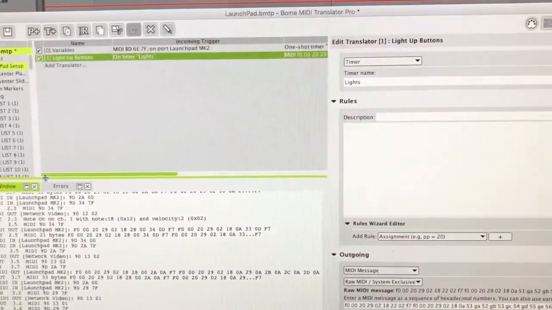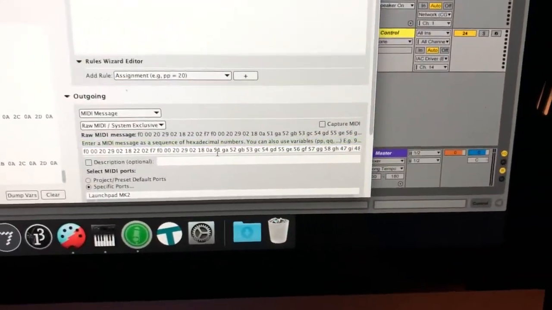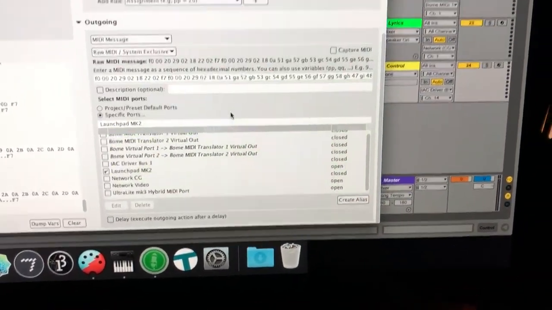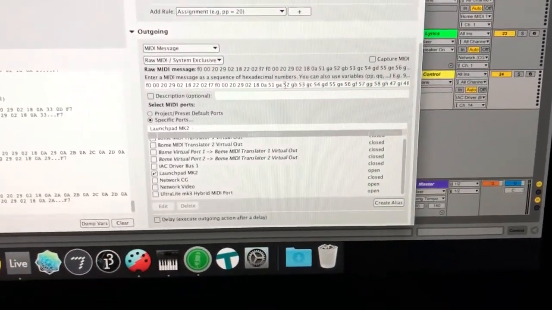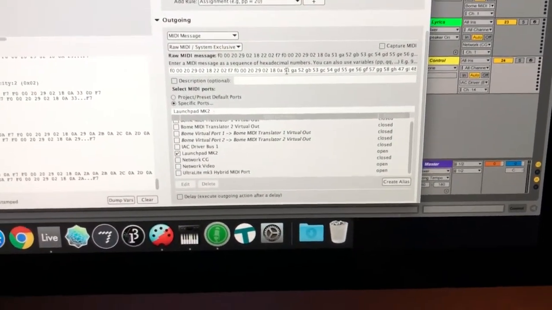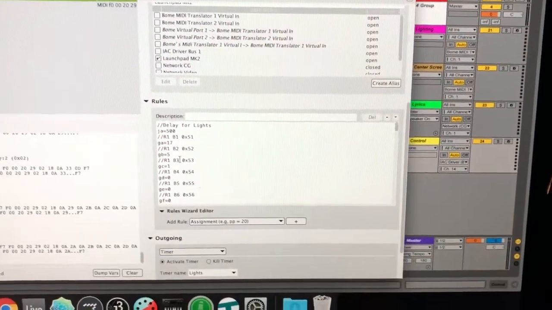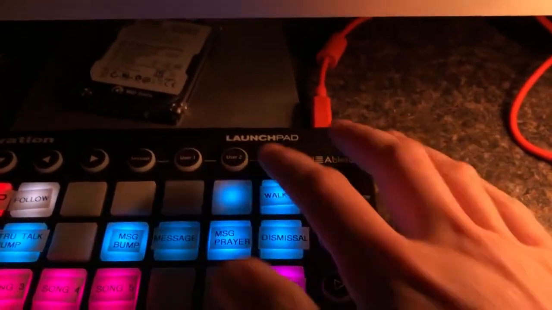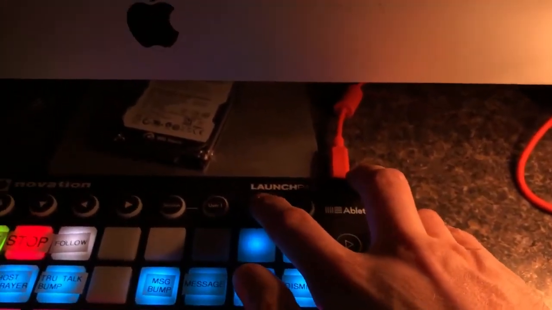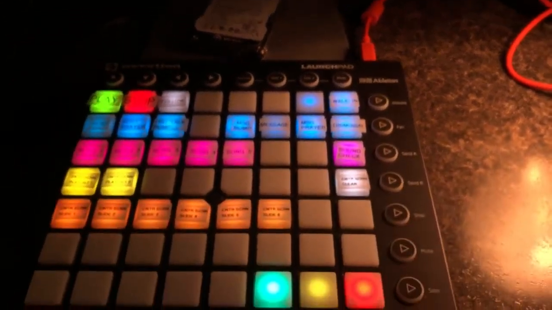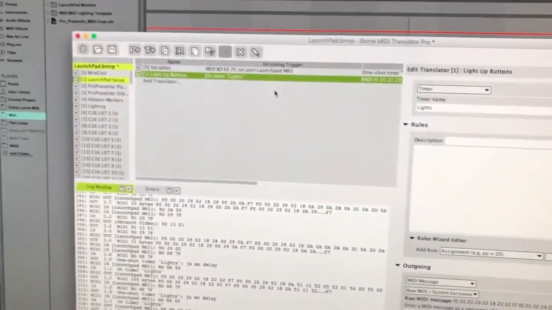I have another translator that turns everything on. It turns all the buttons on, and that's just a big, huge, long MIDI message that is assigning every button to a variable in my variables rule set here. And in order to activate it, we just double press the user button that's up here, user 2, press it once and press it twice, and then that will activate all the lights.